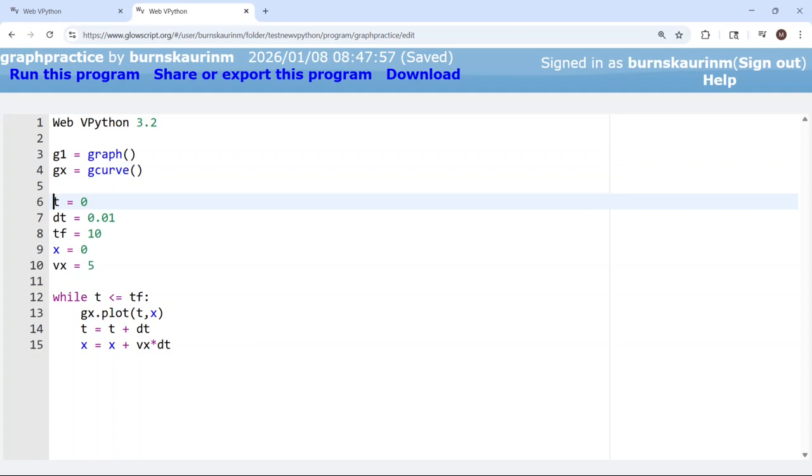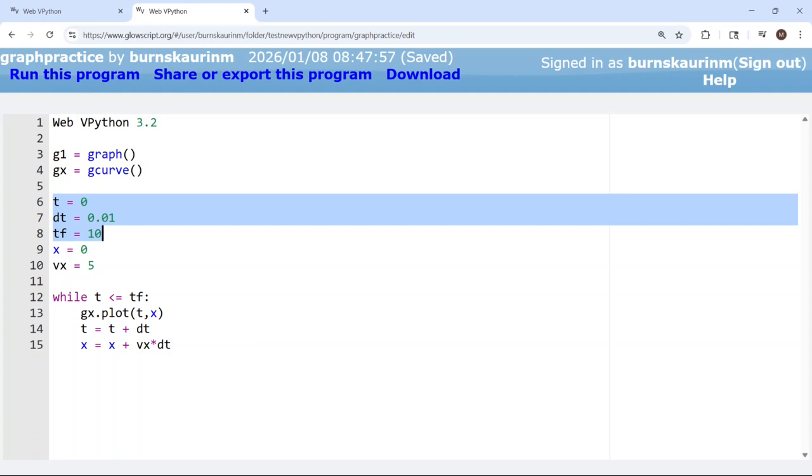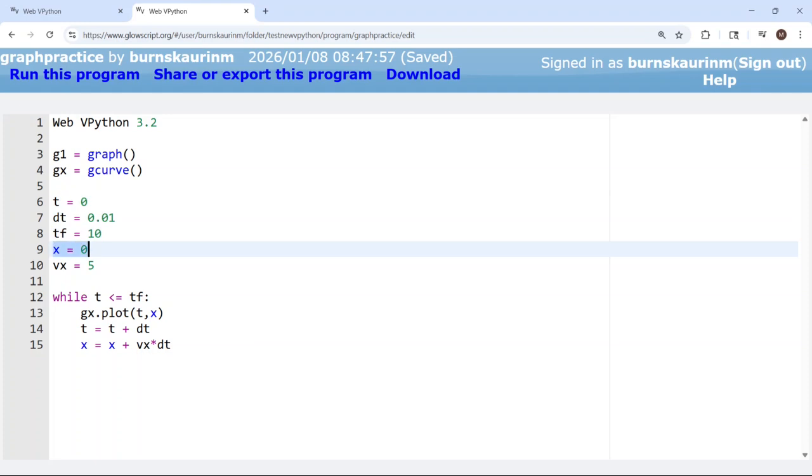Now here I've set up some time. Time will start at 0, it will go until 10, and the time steps will be a 100th of a second. And we'll just do a simple motion. X starts at 0. Velocity in the x direction is 5. We'll just do linear motion here.